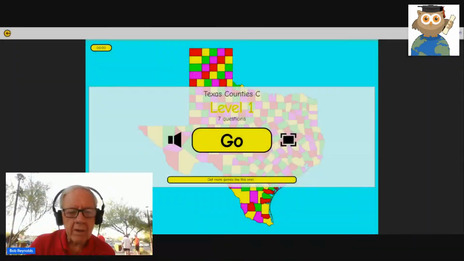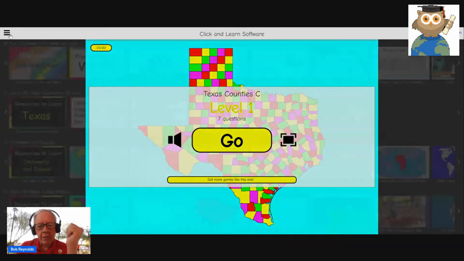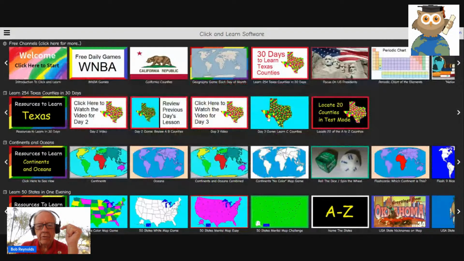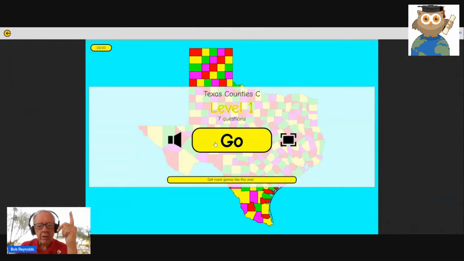Okay, so I'm going to get right back into showing you how we go about it. I go right up to where we were before. I'm going to click the little exit button on the top left. I'm going to go right into that game for the counties that start with the letter C. Click there. We're going to start off in learn mode. Click single player. Click go.